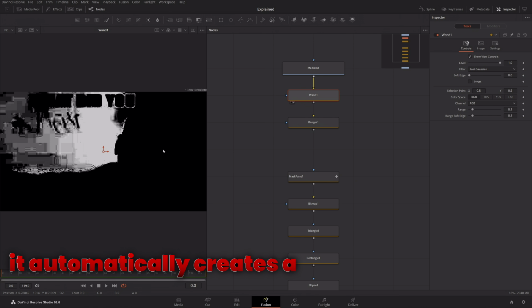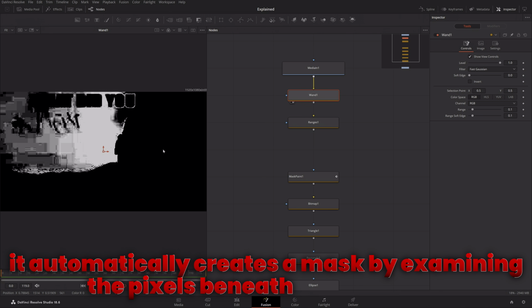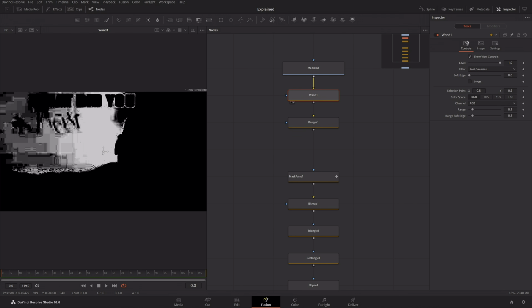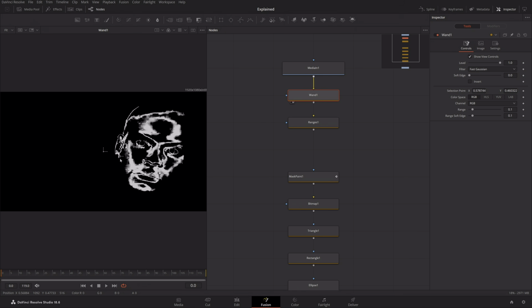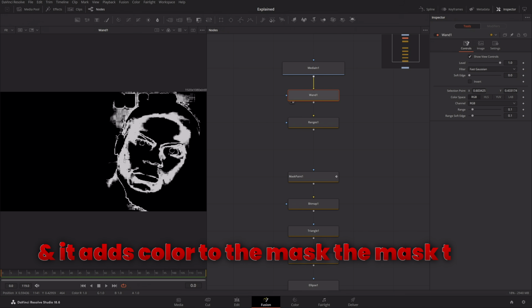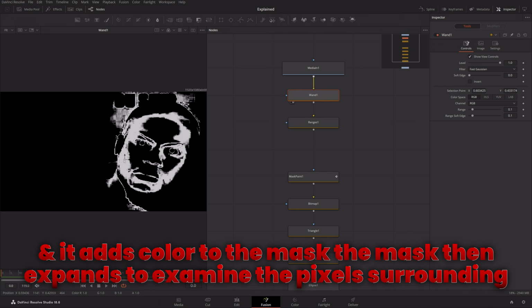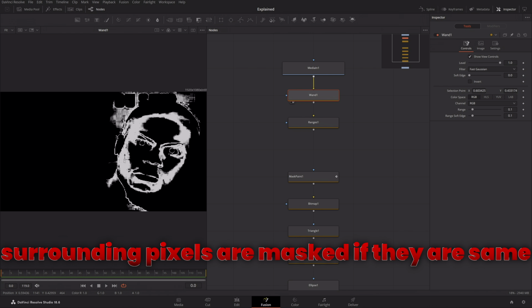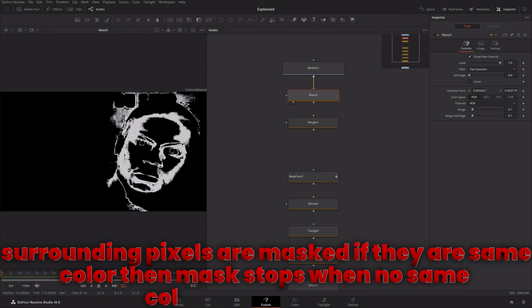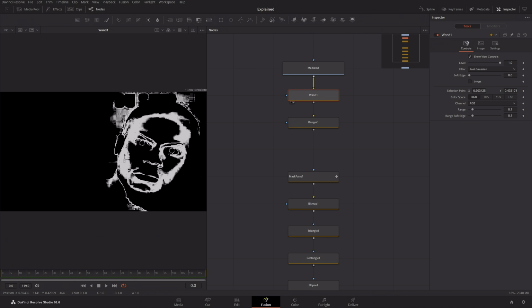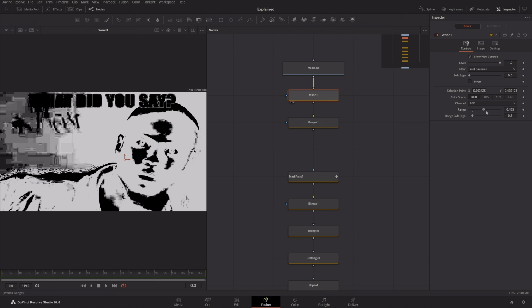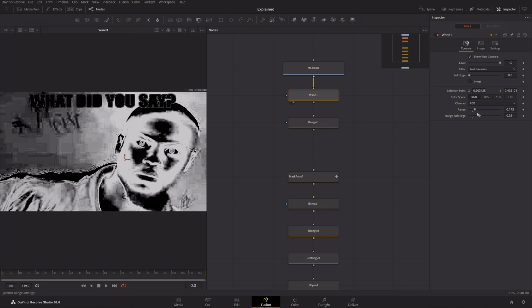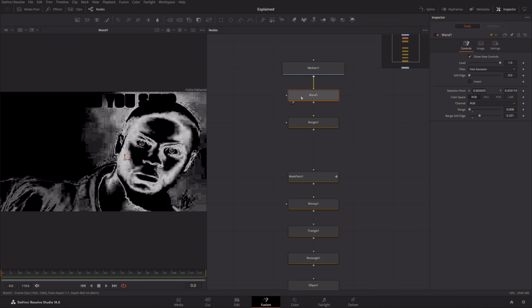It automatically creates a mask by examining the pixels beneath the crosshair. This is the crosshair. If I move it, you can see what is happening, and it adds color to the mask. The mask then expands to examine the pixels surrounding the selection point. Surrounding pixels are masked if they are the same color. Then the mask stops when no same color pixels are found. You have different channel outputs, you have different color spaces, range, soft edge slider, which will affect how much range and how much you want to soften it, all that. And this is a mask, you can use it.